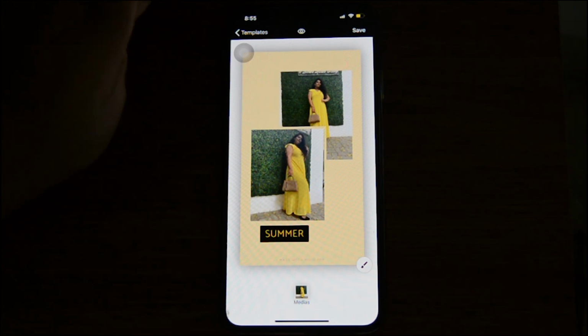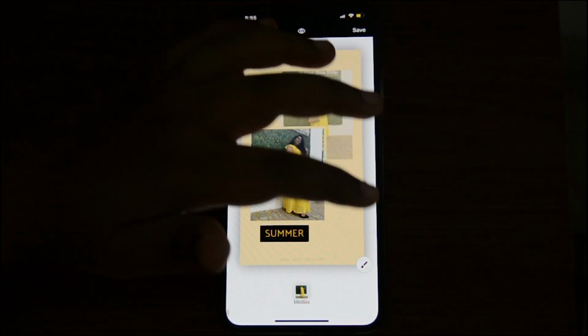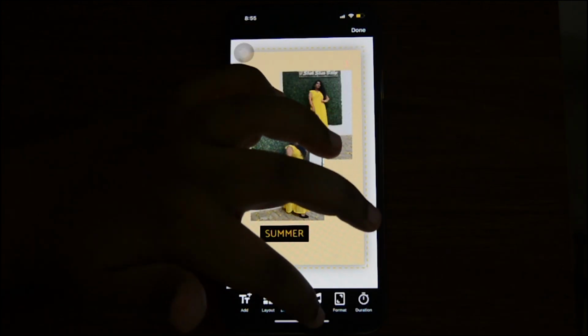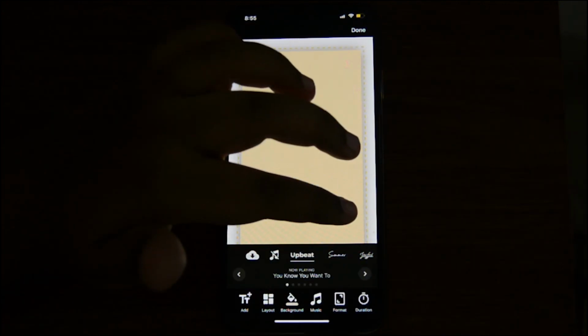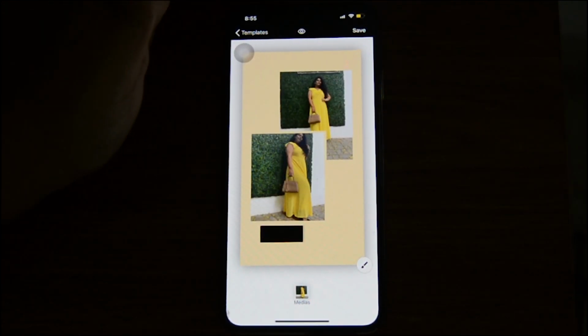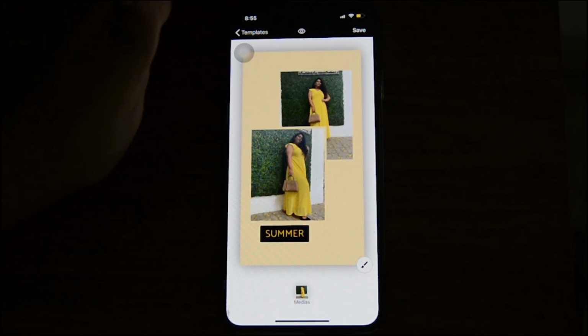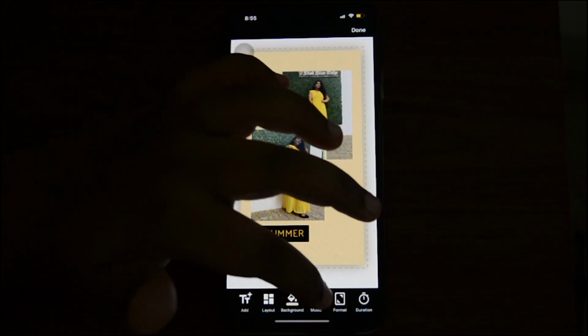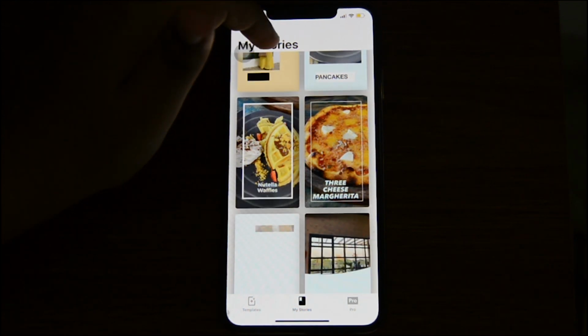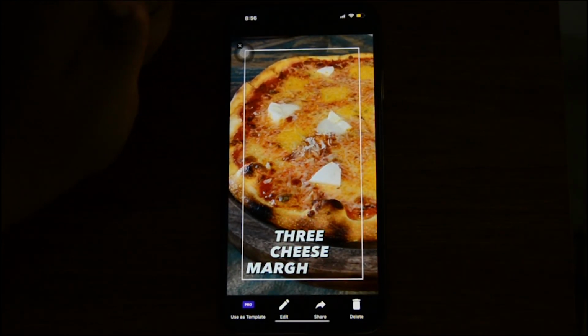I love this app. You can also add in videos, and I'll show you that in just a bit. But right now I'm going to add some music just to show you guys. Oh, there we go. See? Isn't that awesome? That is so cool, right? I'm going to show you some of my examples. So here are stuff that I did recently.